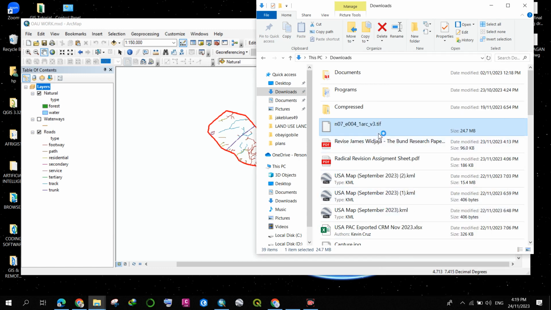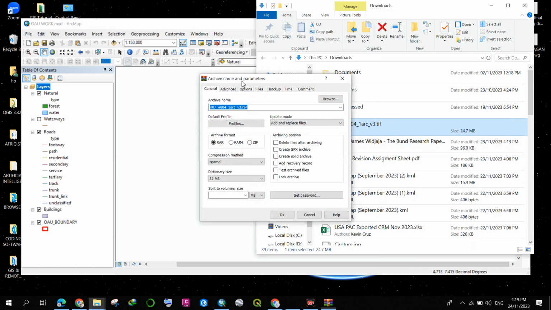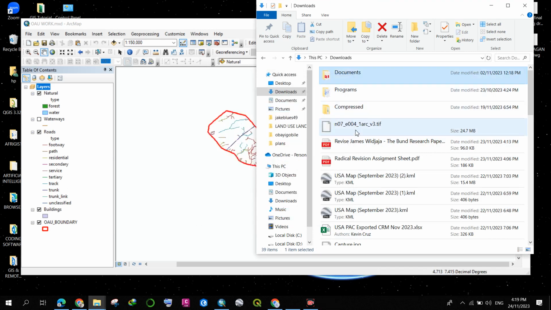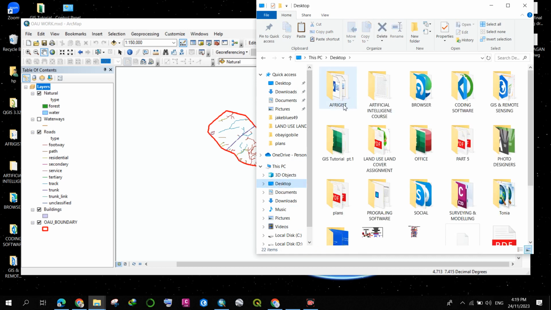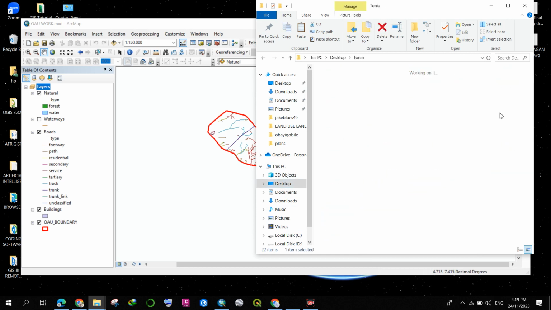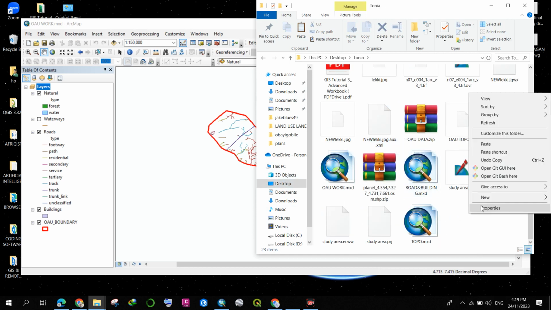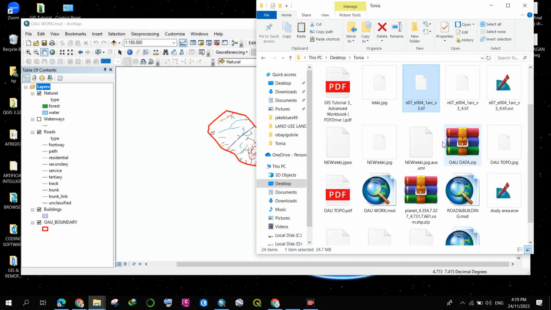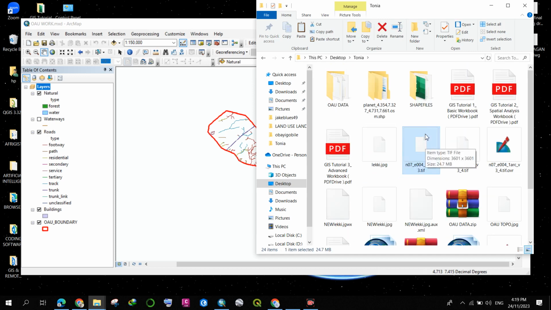Copy this. Sorry, I'm trying to zip it. I'm wrong, sorry. Copy this to your working folder. So I have my working folder on my desktop, so I can paste it into Tonia. So this is my working folder here, so you paste it here. So I have it. Are we together? Do you have the working folder with you? For Tonia.